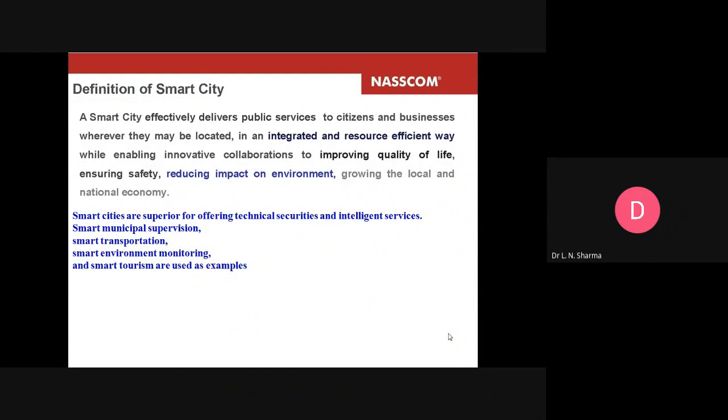A smart city effectively delivers public services to citizens and businesses, wherever they are located, in an integrated way. The important thing is integrated, and GIS does the integration of the resources in an efficient way while improving quality of life, ensuring safety, reducing impact on the environment, growing the local economy. So basically, you integrate all these things for a better life, and so that you can call it a smart city. Smart cities should have a superior offering of technical, smart municipal supervision, smart transportation, smart environment, smart tourism, and things like that.